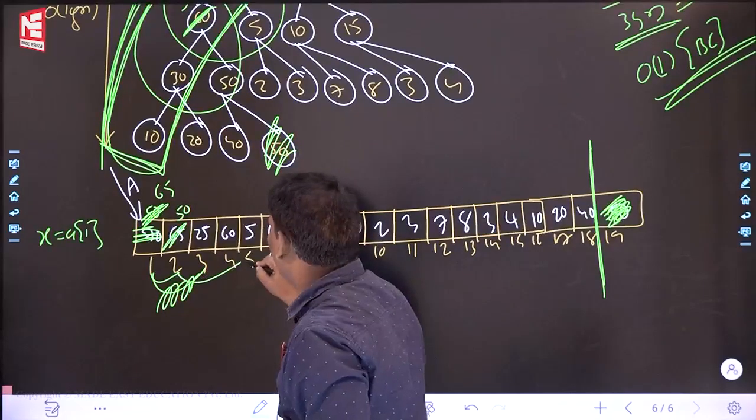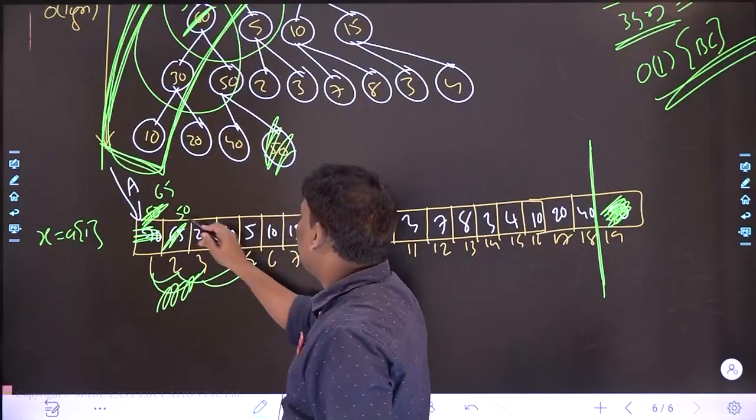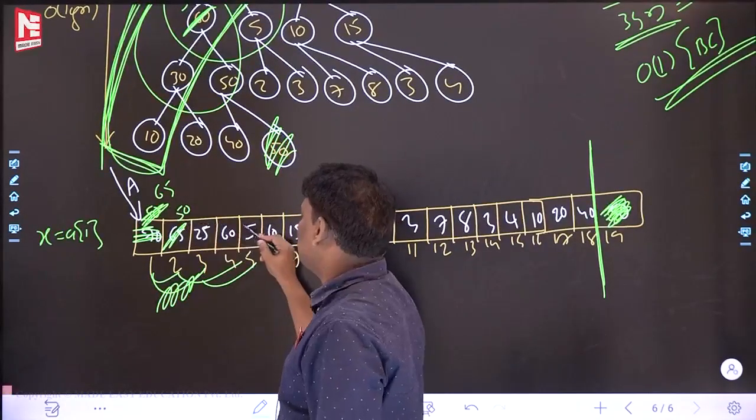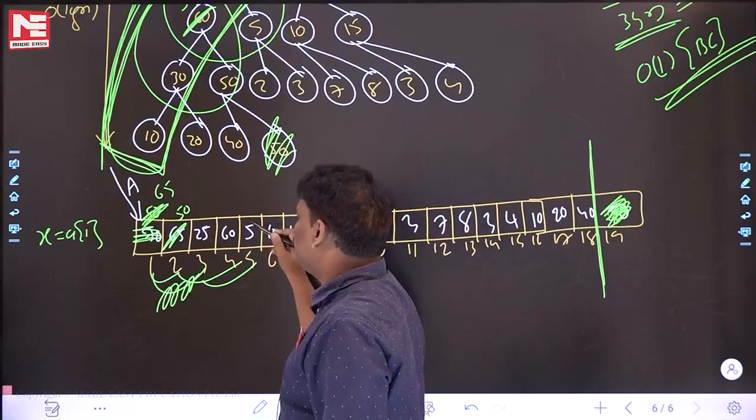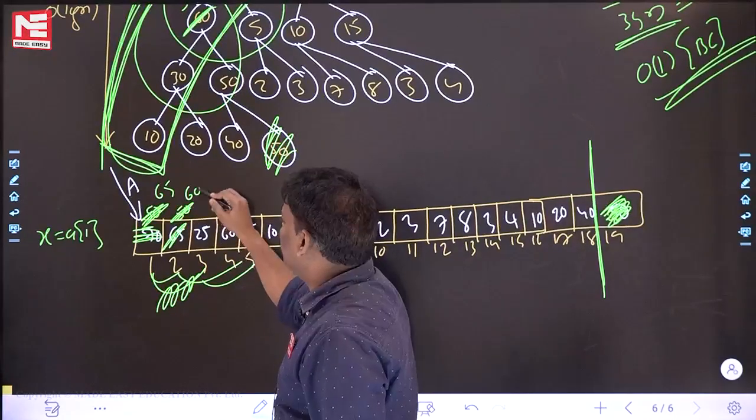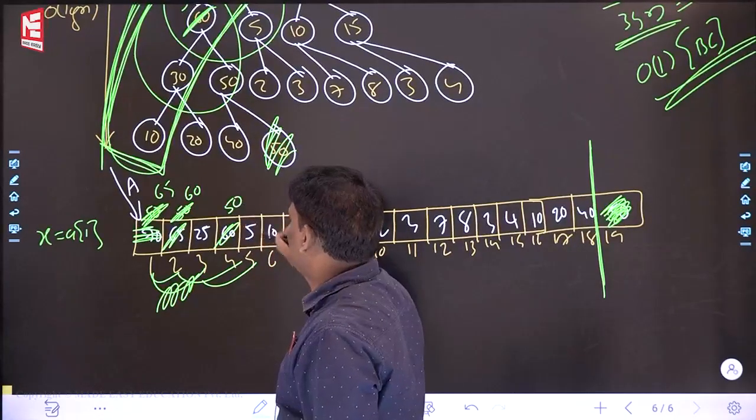2 into 2, 4. Plus 1, 5. So he will ask both the children. 50, 60, 60 is better. 60 and 5, 60 is better. Finally, 60 will go here, 50 will go here. With whom you swapped? 60.